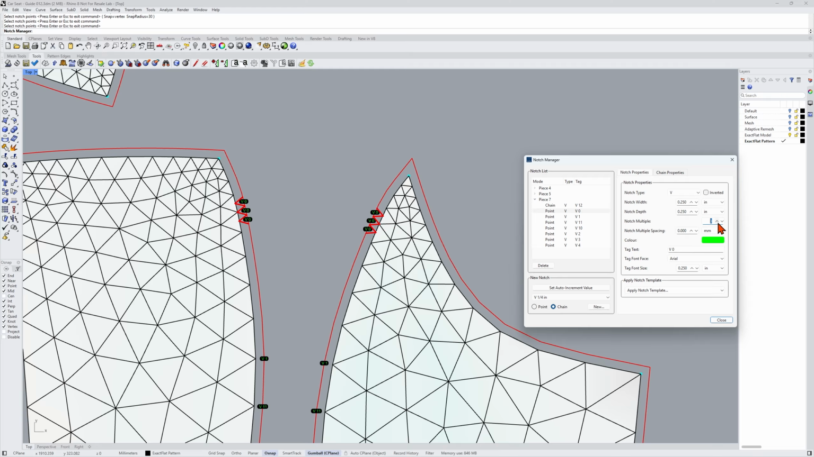Notch Multiple changes the amount of notches at a given placement. The Notch Multiple spacing changes the spacing between multiple notches. The color changes the color of the notch and its tag. Tag text changes the text of the selected notch's tag. The tag font face changes the font of the selected notch's tag, and the tag font size changes the font size of that selected notch tag. The Apply Notch Template dropdown applies the settings of a selected notch template to that selected notch tag.